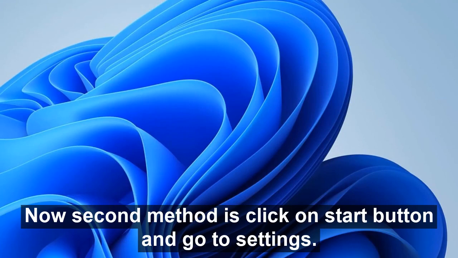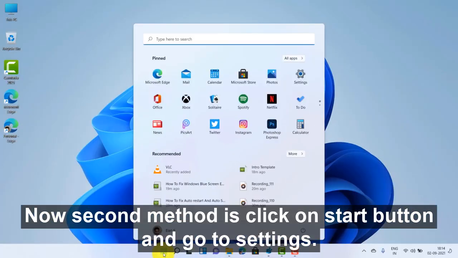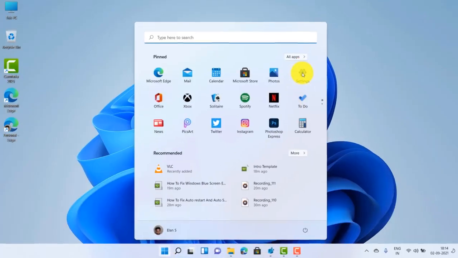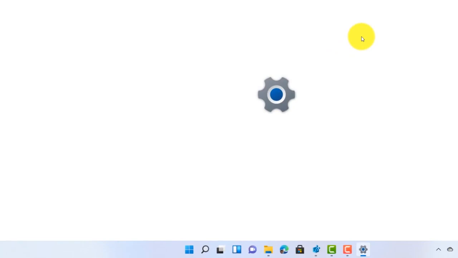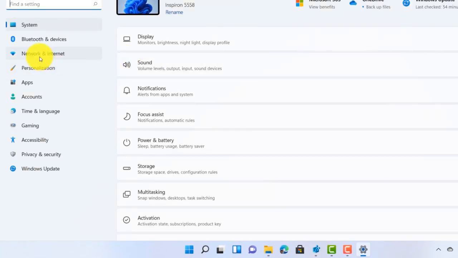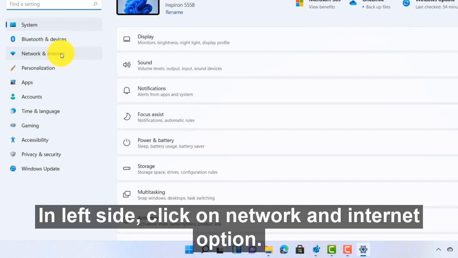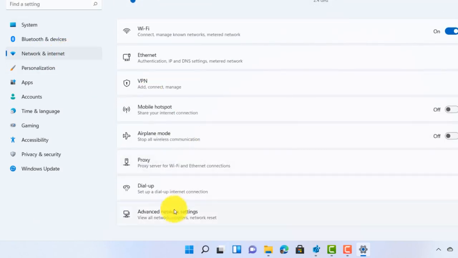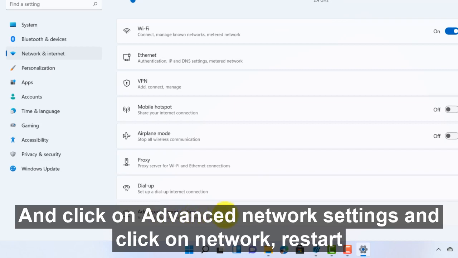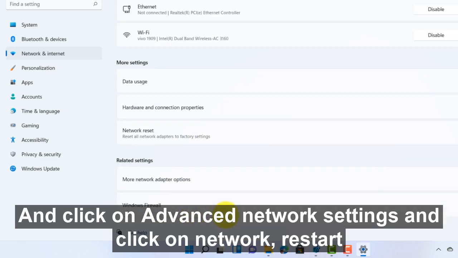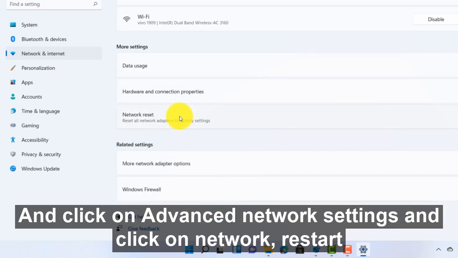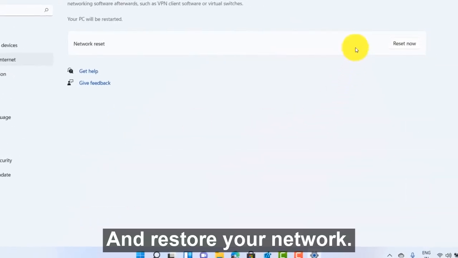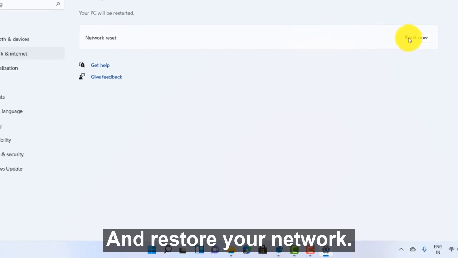Now second method is click on start button and go to settings. In left side, click on network and internet option and click on advanced network settings and click on network reset option and reset your network.